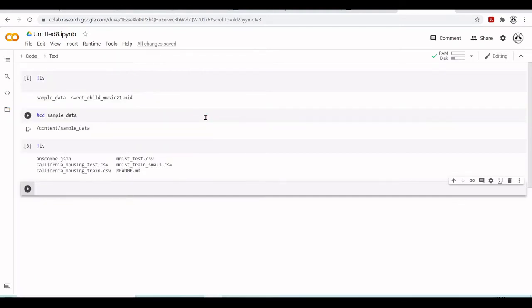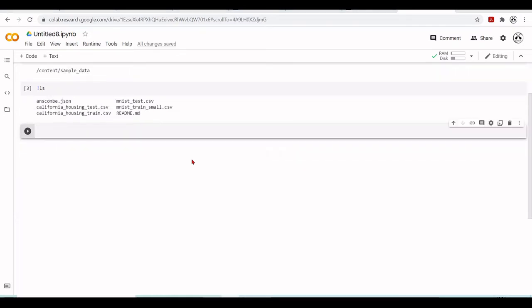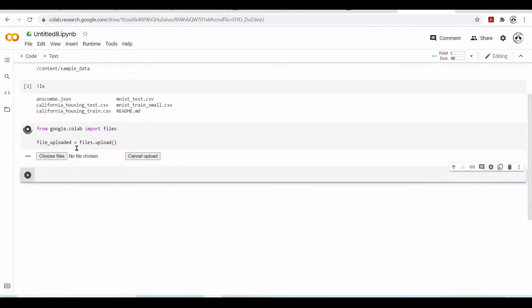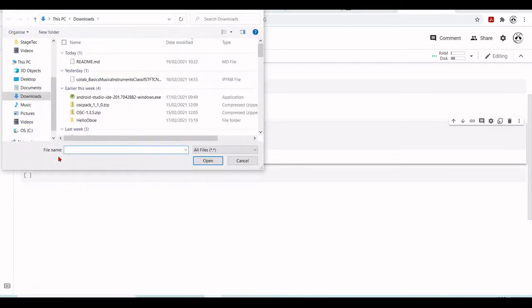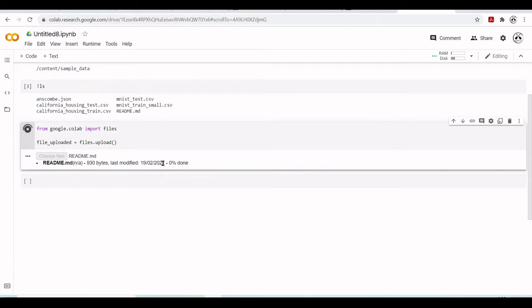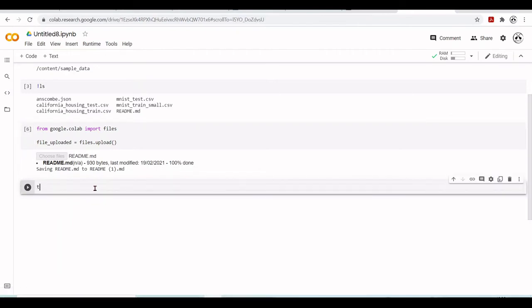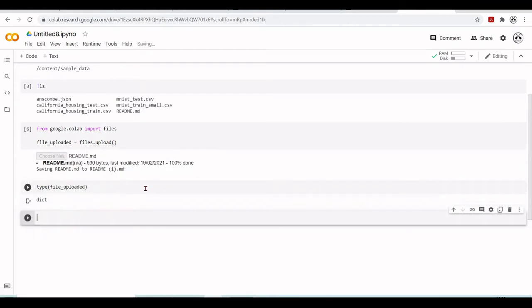Sometimes you want to save things automatically using code, do some uploading programmatically or download programmatically. Another way that we can upload files into the Colab environment is if we from google.colab import files, then we give it here a variable equals files.upload, and then it will pop up this. We can choose a file, upload this file here now, and we see that this variable loaded is a dictionary. So it has keys and it also has values.